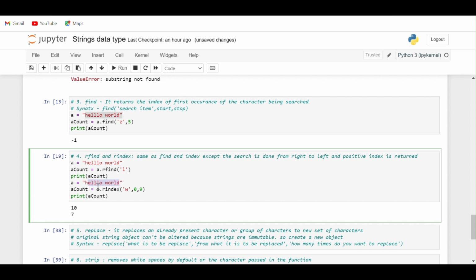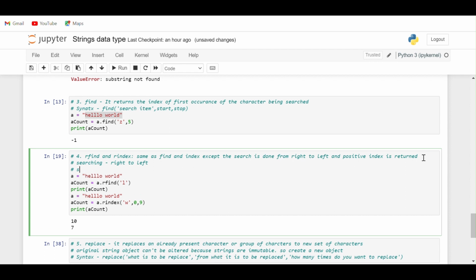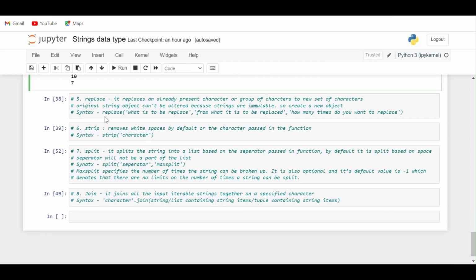Okay, so let me just write it. Searching right to left, but start and stop left to right. Okay, so that is our rfind and our rindex. Exactly the same as find and index, except the direction is different. It is right to left. Okay, let's move on to the next, which is replace.